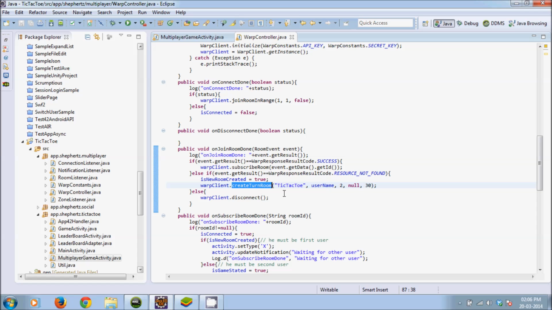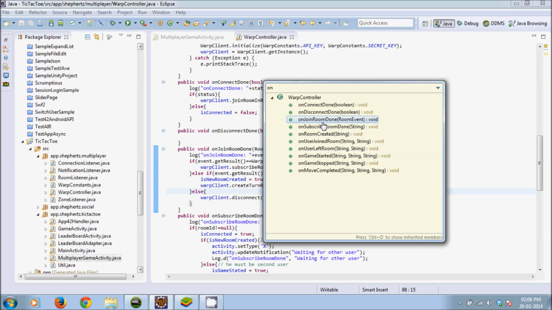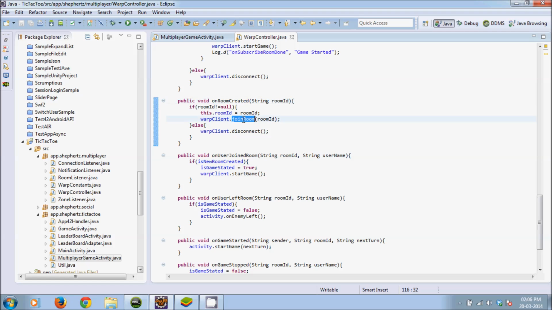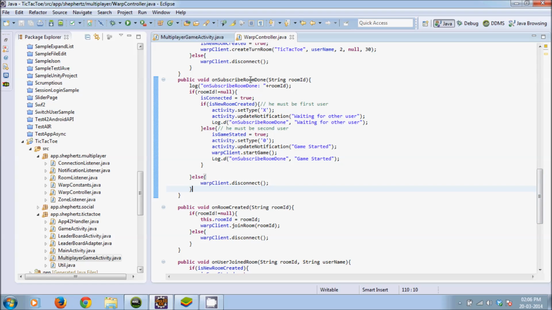Now whenever a connection is made, we get a callback while subscribing to the room in the on subscription done method. Now it is waiting for other users because it created a room. This method is called while creating the room, which I showed in the interface. Whenever we create a room, a callback occurs in on room created, and after that we join that particular room.